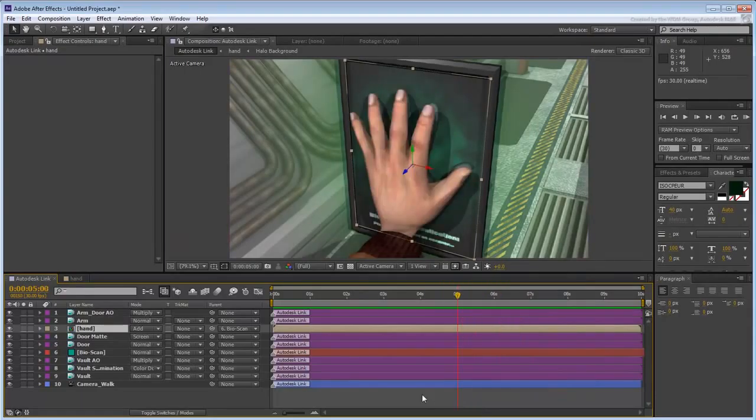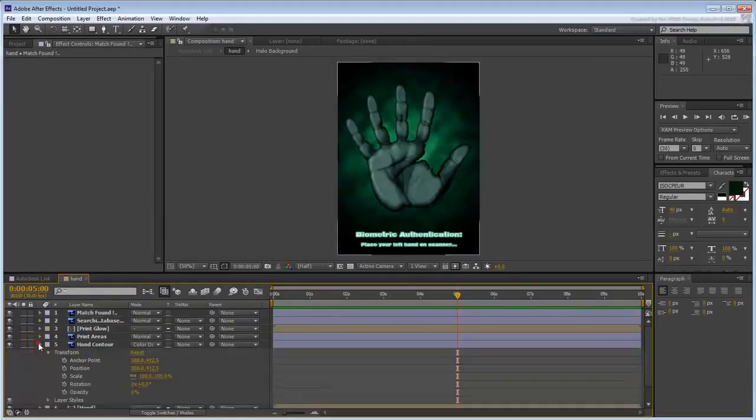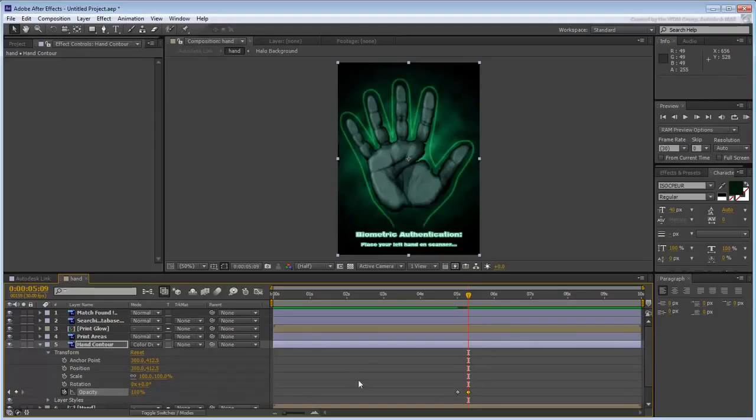Go back to the hand composition panel. Make sure you are at the 5-second mark and that you can see the opacity track of the hand contour layer. Enable the little clock icon next to opacity. This creates a keyframe at this moment in time with an opacity value of 0. Move forward a bit, about a quarter second or so, and set the opacity to 100%. Scrub the animation to see the results.